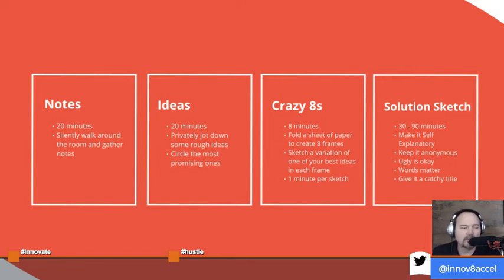Everybody's walking around the room looking at the stuff on the boards, the notes, and the how might we's on the map itself, and coming up with how they want to start to think about those things. Next, they're privately jotting down some rough ideas about how they're going to solve those customer challenges up there on the board. They circle that. I'm using an egg timer to make sure everybody stays on track. So 20 minutes for the notes, 20 minutes for the ideas.